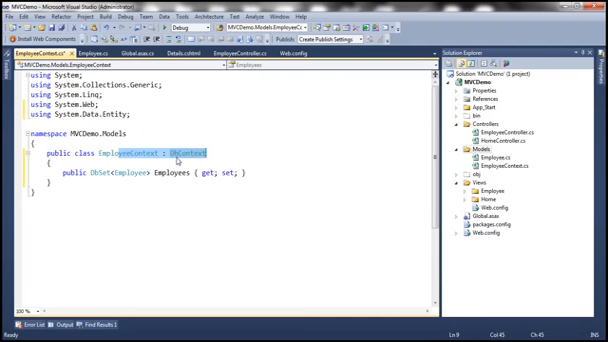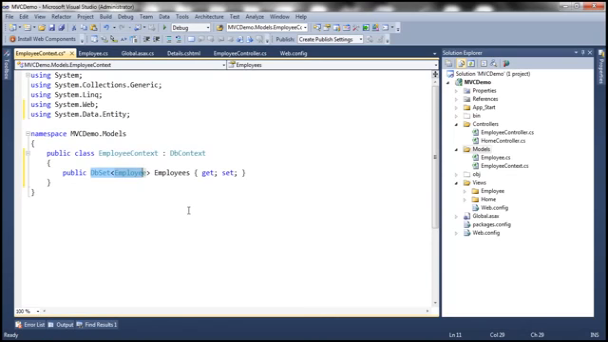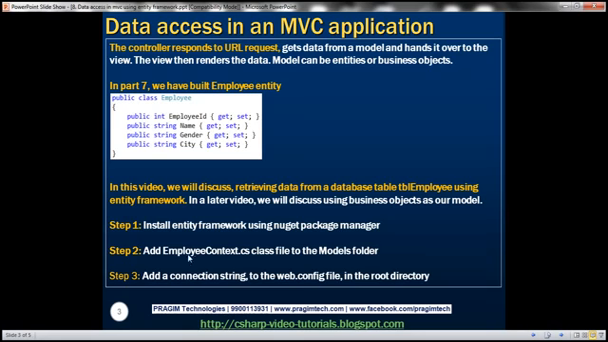Okay, since it's deriving from DB context, this base class is going to do all that for us. And if you look at this employee context class itself, it has got this property employees, a public property, which is returning a DB set of employees. So I'm going to get all the employees that are present in this table TBL employee. And how am I going to get them? Using this property employees of this employee context class. Okay, so that's the second step.